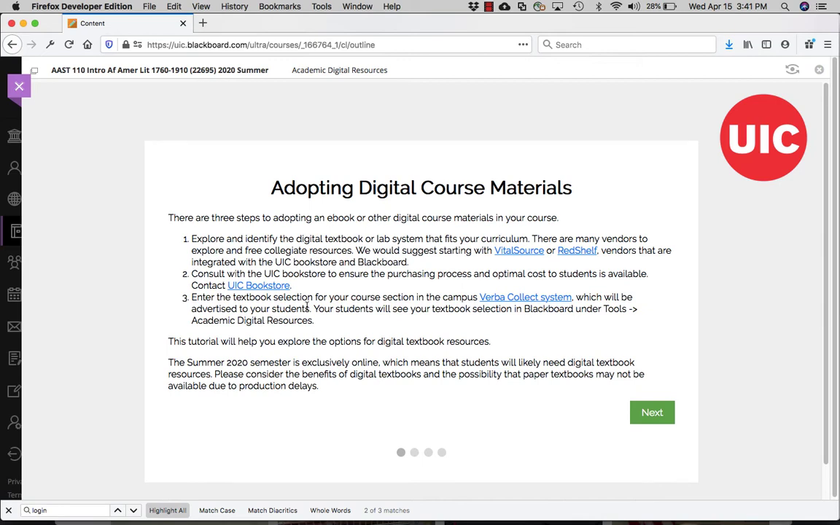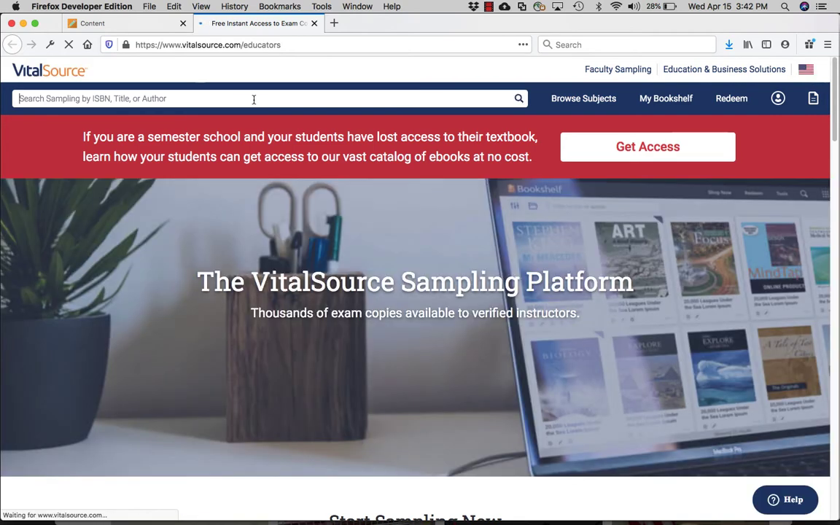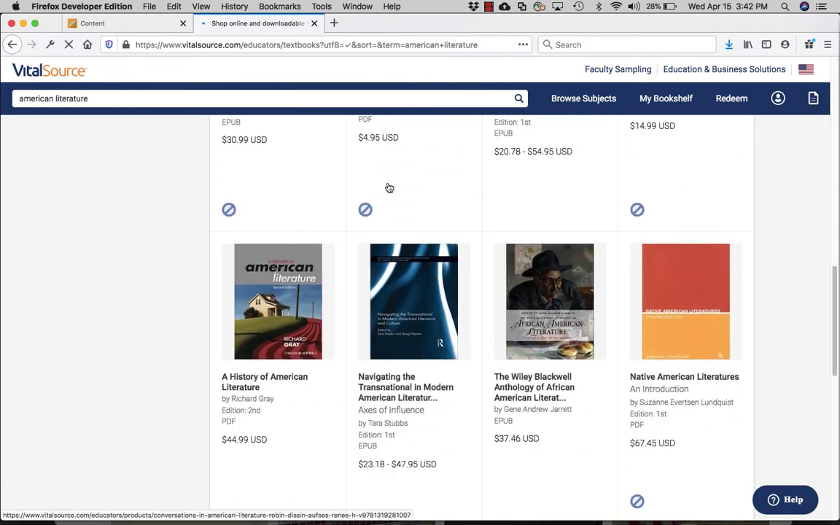There are 3 steps to doing so. 1. Explore the digital textbooks that are available. And you can start with our 2 partners, VitalSource and RedShelf, and you can explore the various books that they offer. Now, after that, once you have done your research and for the needs of the demonstration, we're going to perhaps look for American literature, and we can explore different digital resources that are available.